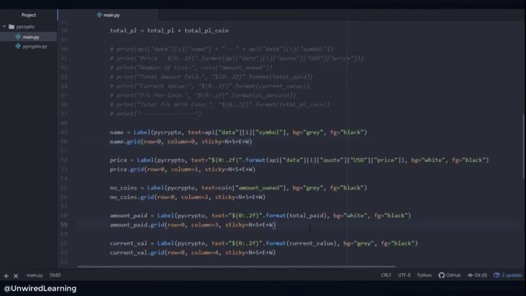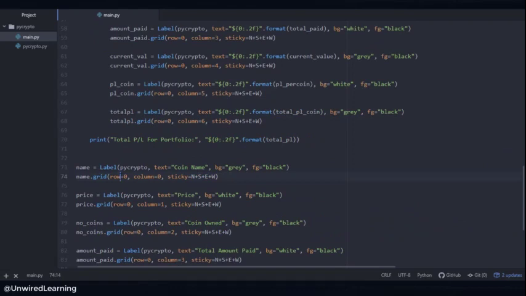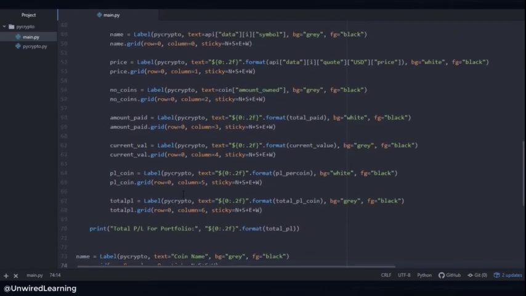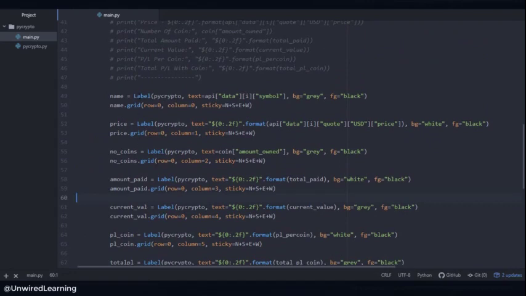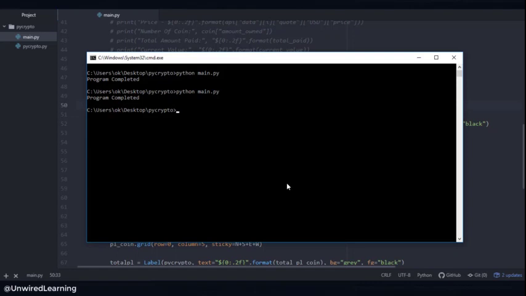The second problem we are going to face is that everything is on row 0. With the first loop, it is going to print row 0 and column 0 as the coin name, then row 0, column 1 as the price. But whenever we call this function again, it is going to repeat the same. So this is going to create a conflict. What I need to do is create an increasing row number. So suppose I run this application now.